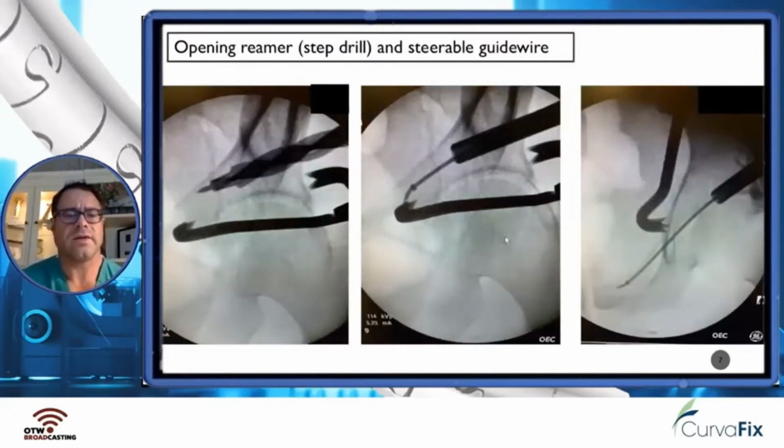So with that guide wire in place, as mentioned, if you look at that fluoroscopic image on the left, we're potentially not satisfied with that if we're using a straight implant, but this technique calls for a few centimeters of opening with a step drill or the opening reamer, if you will. And in this situation, obviously that was very adequate.